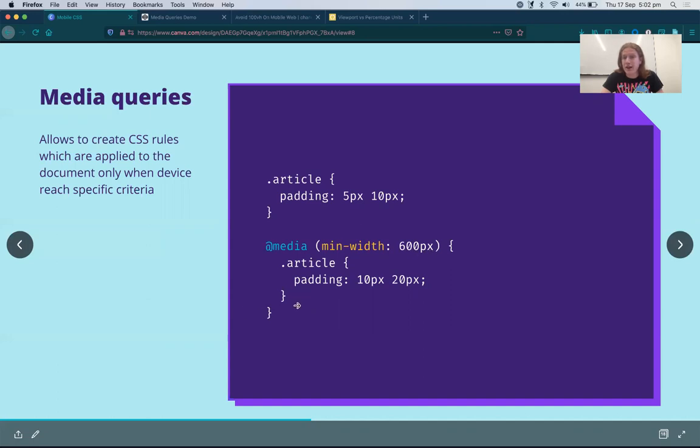So in the case that the width is over 600 pixels, both the padding 5px 10px and the padding 10px 20px would apply. But since the styles in the media query are contained later in the CSS file, they're given a higher priority. So that would override the original styles and we'd end up with 10px 20px. That can be a bit much to take in.